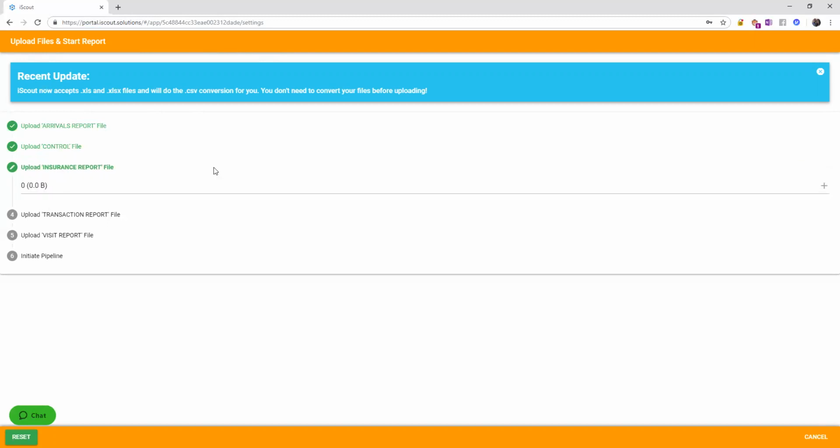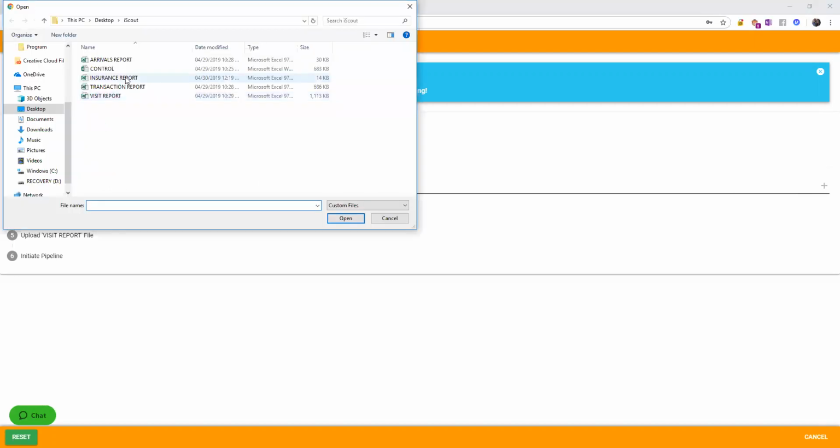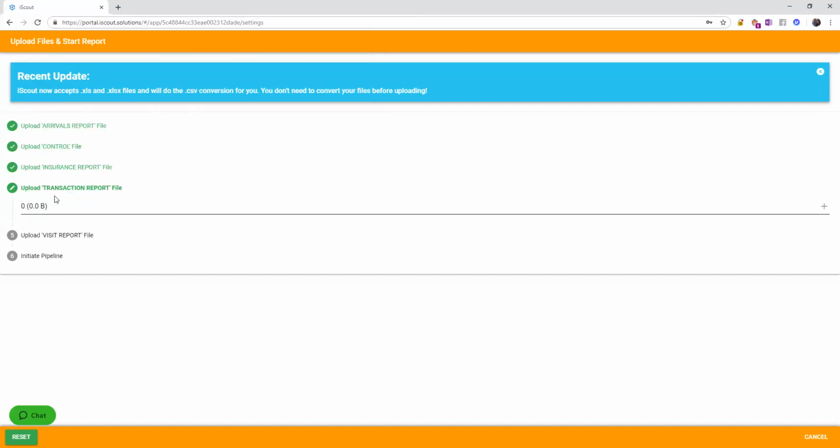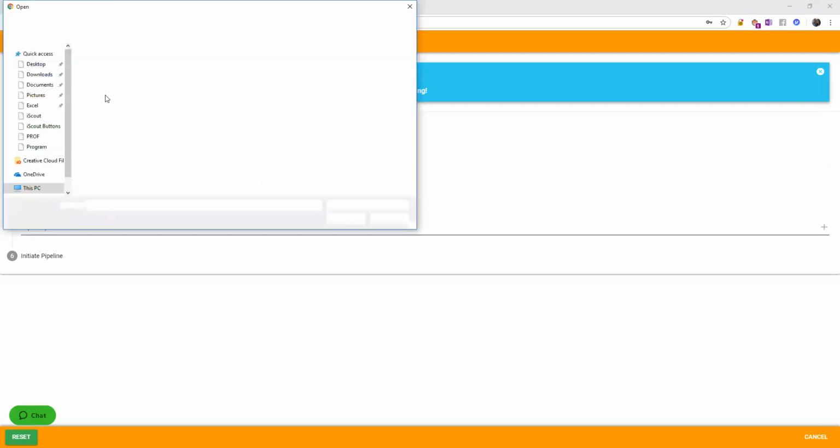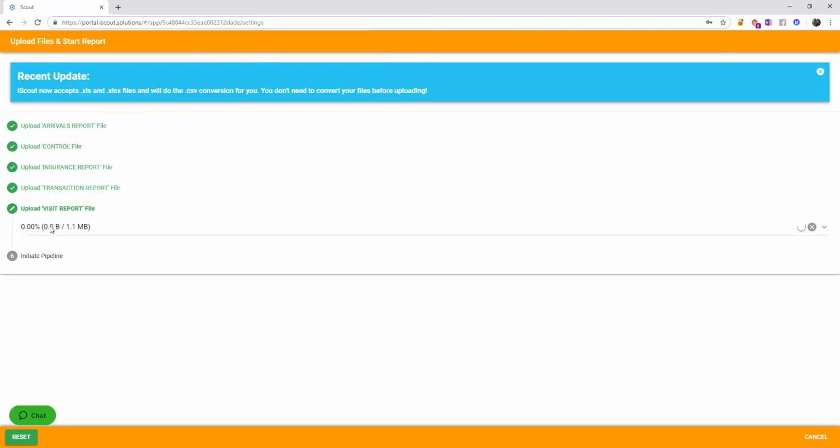There we go. And then you'll go to the insurance report, upload the insurance report, transaction report, and then the visit report. So once the visit report is in there, that will complete your upload process. You'll see this button right here that says execute.